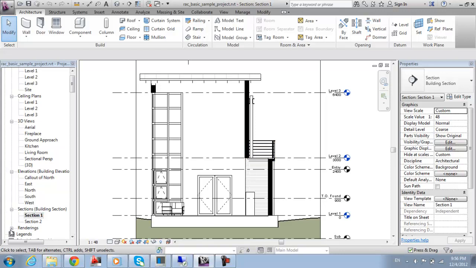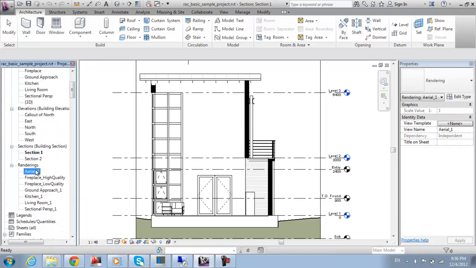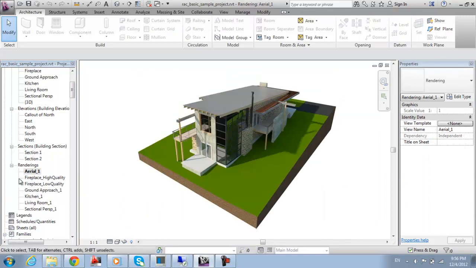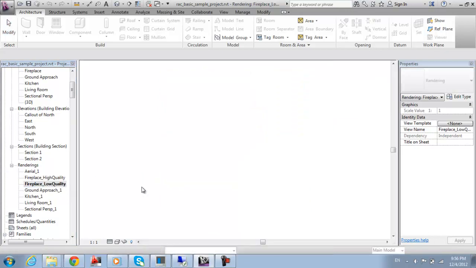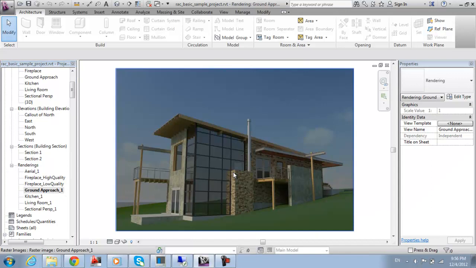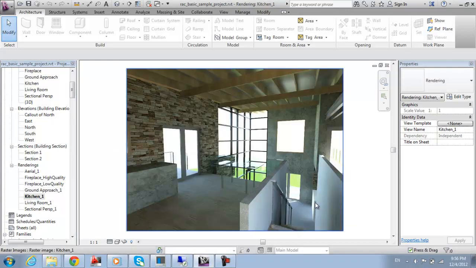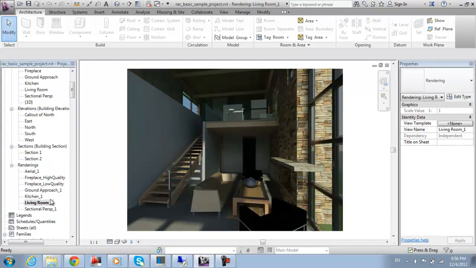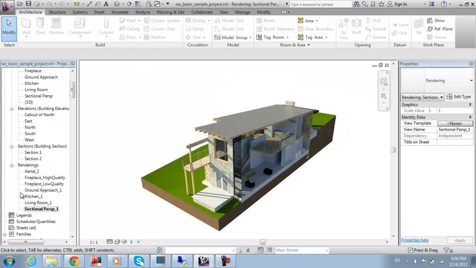2D view. Rendering: if you create a render and you store an image as a render image, look, with artificial light, sunlight, like this kitchen, it is rendered in Revit. Okay, let's look a little bit. This is for render.